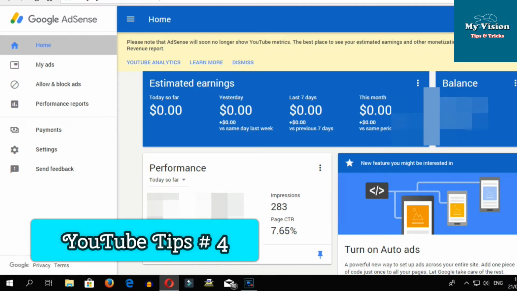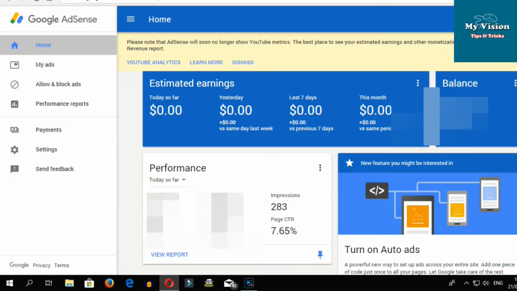If you want to look at your YouTube earnings in your AdSense account, how to check it? You just sign in to your AdSense account, then you can see the home page like this, the last balance and performance report like this.